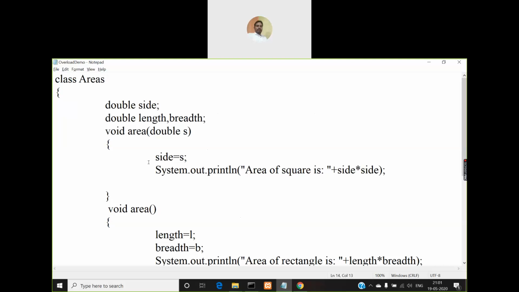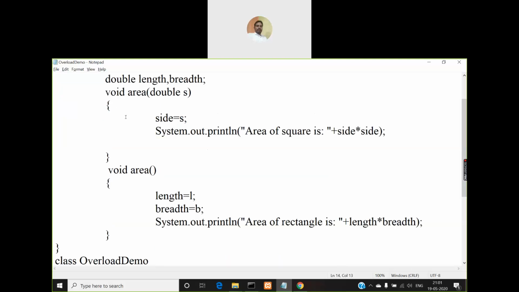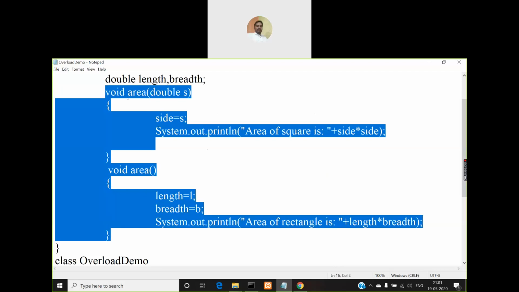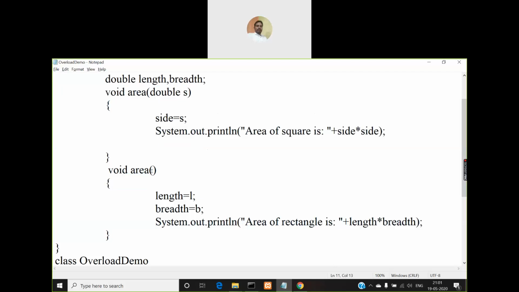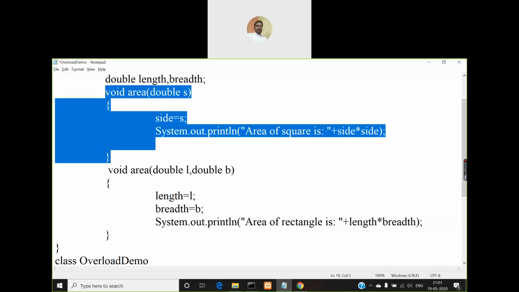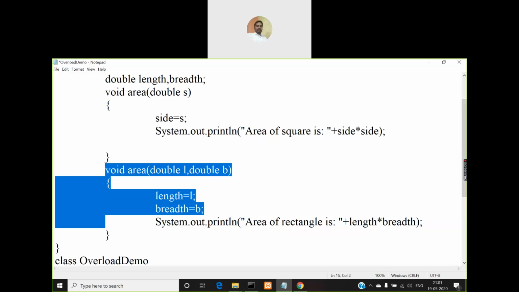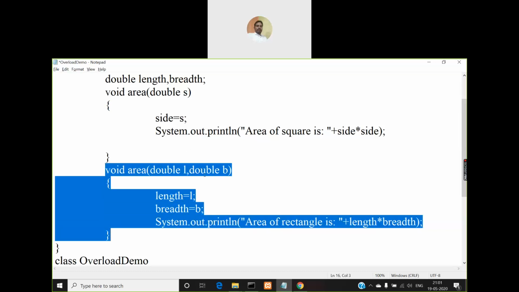So because I am not creating any constructor, but I am defining two methods here. Both the method names are the same, area. If you look at the first version of the area method, it receives one parameter that is of double type. And if you look at the second version of the area method, it receives two parameters and both are of type double.